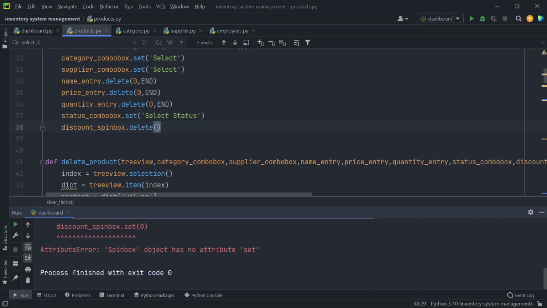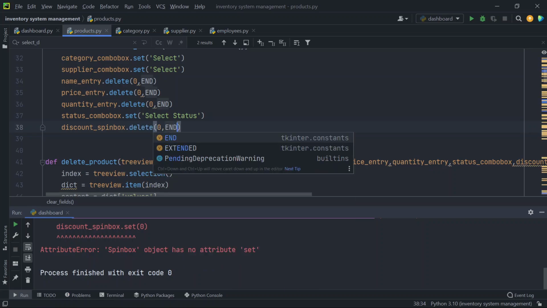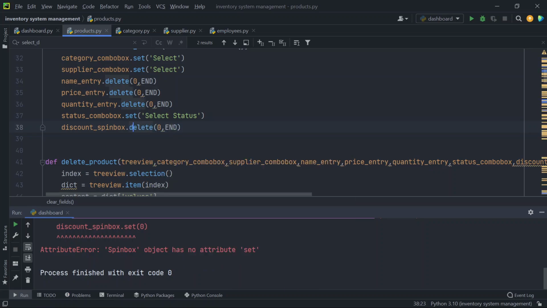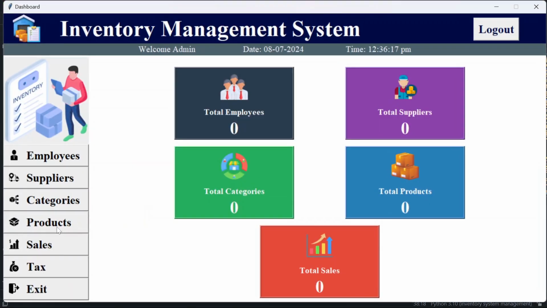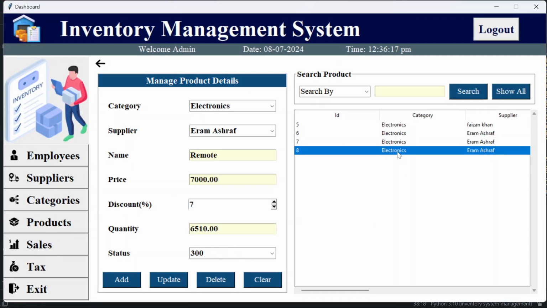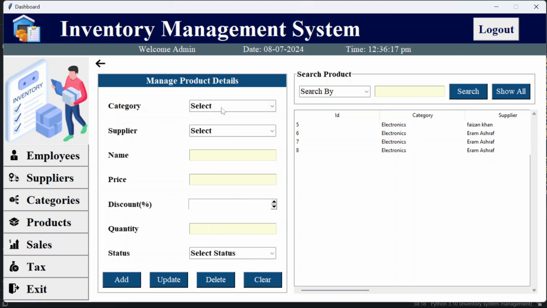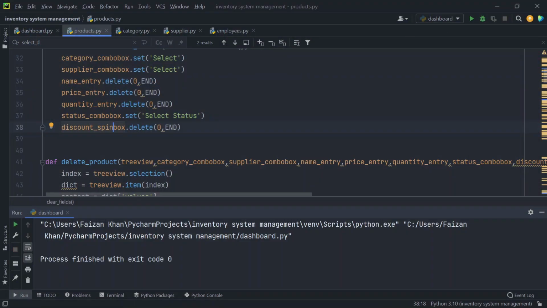We'll use the delete method, and from the start till end we'll delete everything. Just like we use the delete method for the entry fields, in the same way we'll have to use it for the spin box. Now if I clear, you see everything is working perfectly. Okay, or instead of deleting, we can also insert at the starting index 0 value, like this.